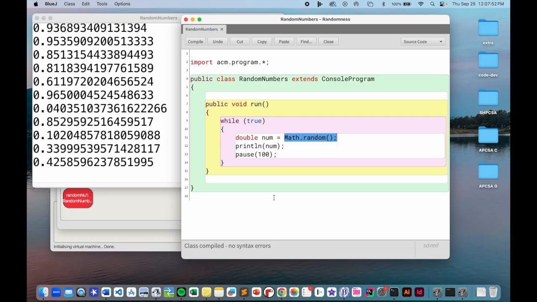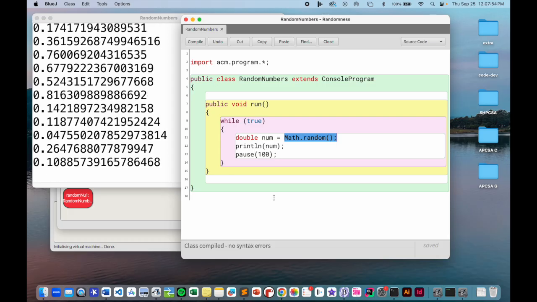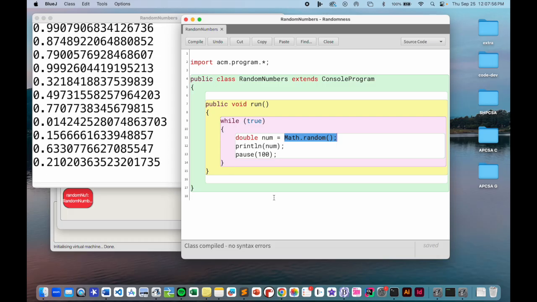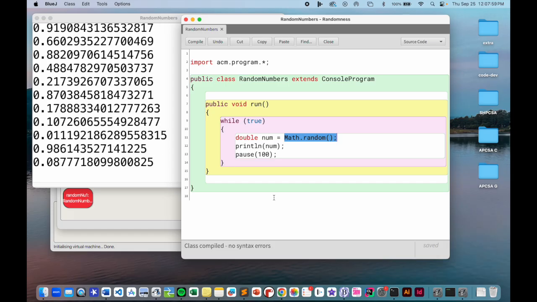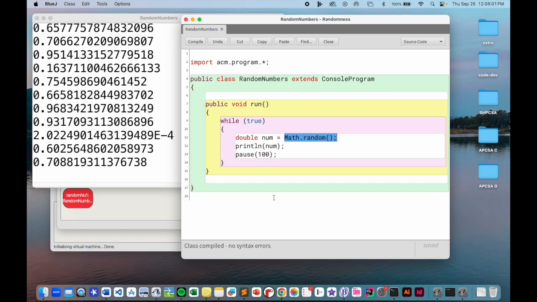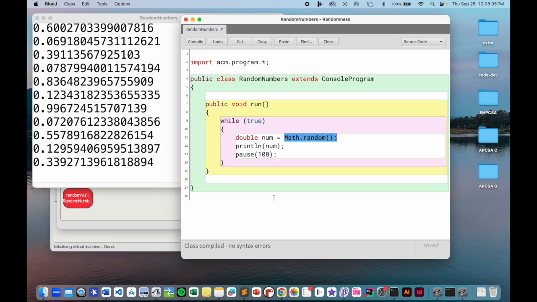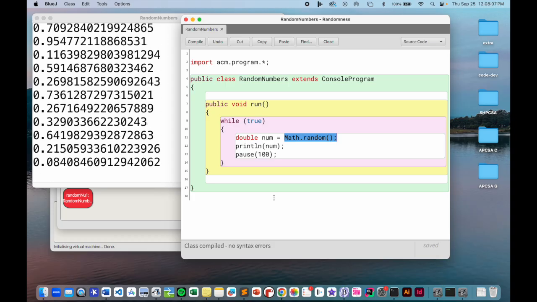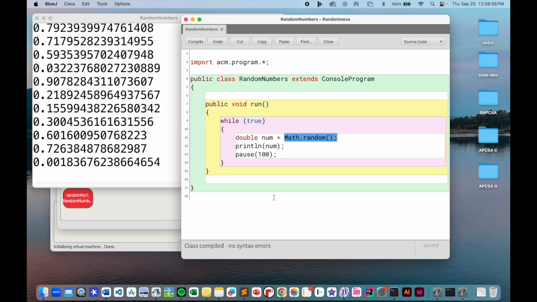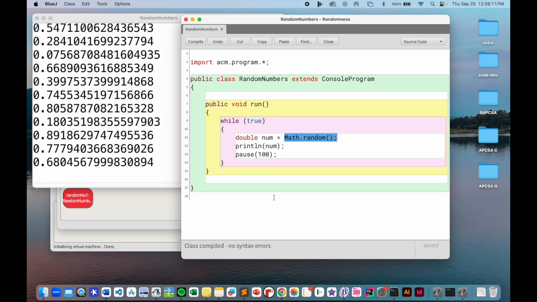There we go. It looks like Math.random gives me a random decimal. And if you let it keep scrolling, we can get a sense of what the lower bound of this number could be and what the upper bound is. I just saw one scroll that was something times 10 to the negative fourth. So it looks like we can get pretty tiny.